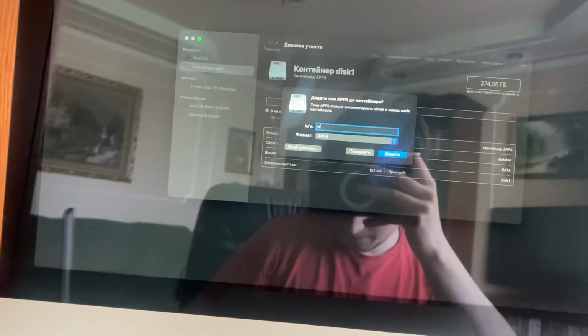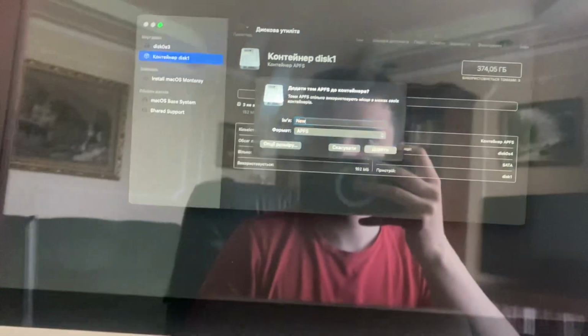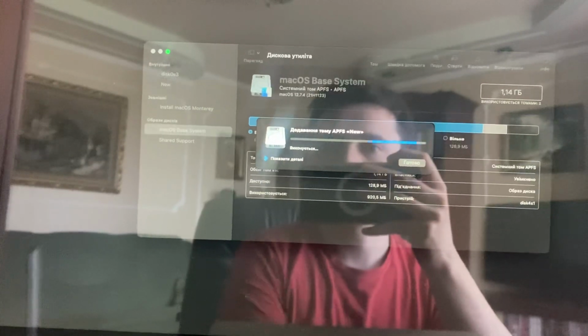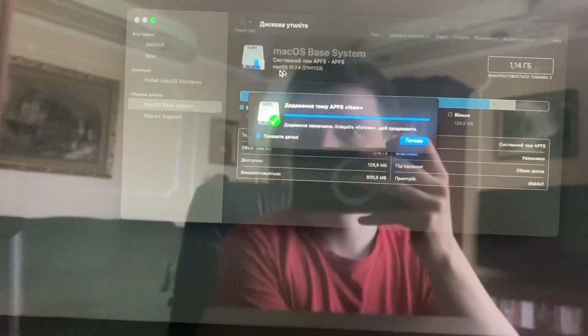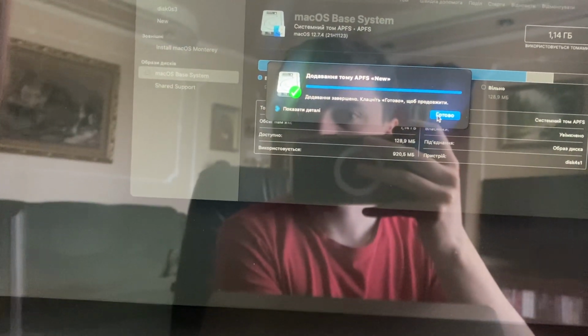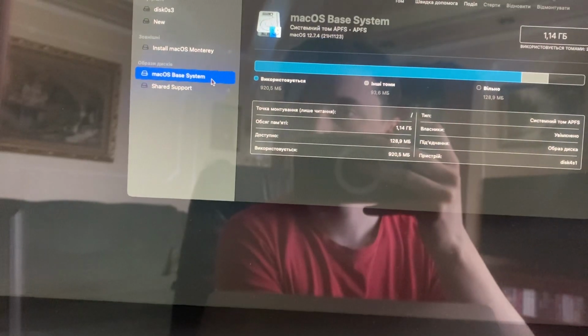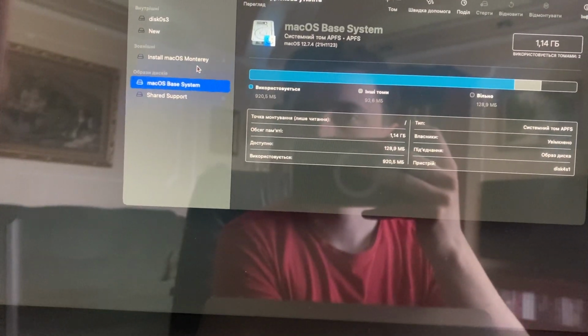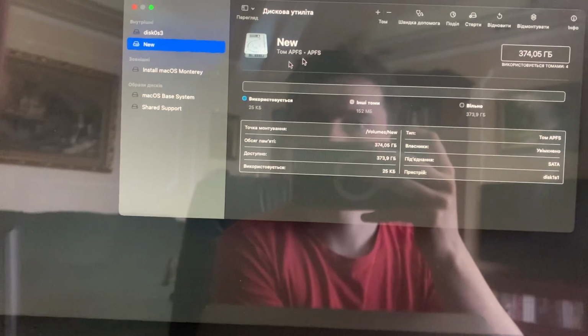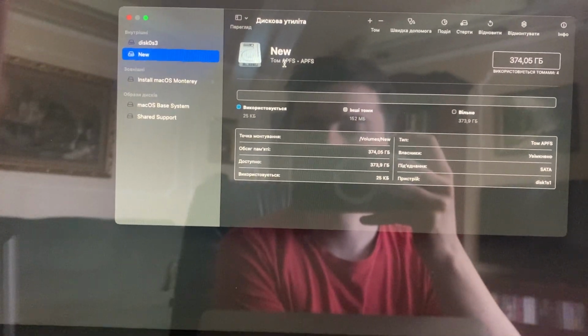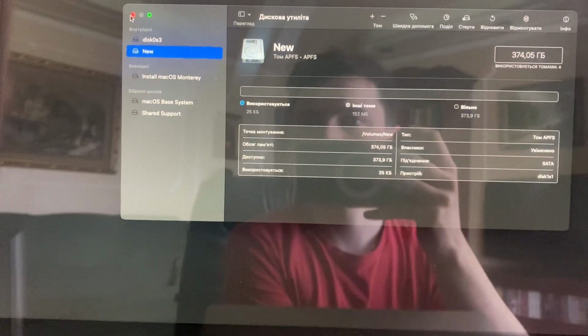and just write the name of it. So for example, new, and now just tap on the add button. So here you can see that we successfully formatted our disk, and here you can see that it's also in the format we needed.